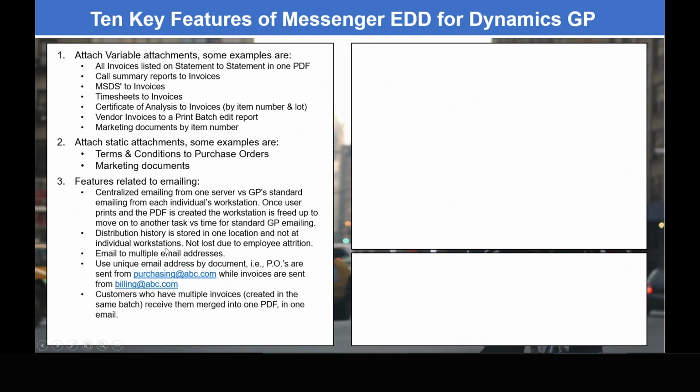We can email to multiple email addresses, and with SMTP and Office 365, you could actually use different email addresses for different documents. So purchase orders come from purchasing@abccompany.com. Invoices come from billing@abccompany.com. Customers who have multiple email addresses can receive them, and multiple invoices in one batch can be sent as one email with one attachment, and in that one attachment would be their invoices.